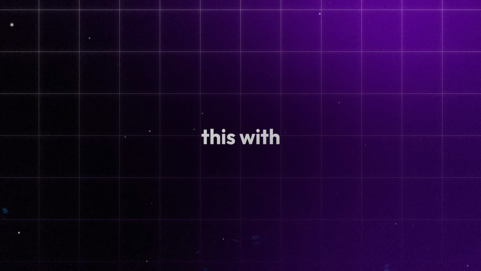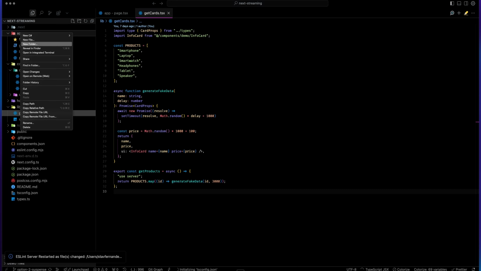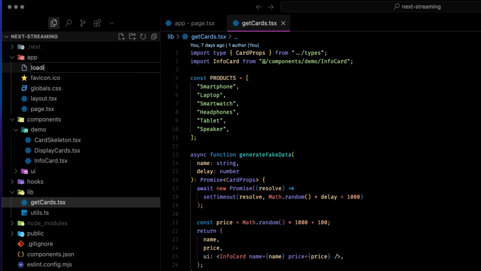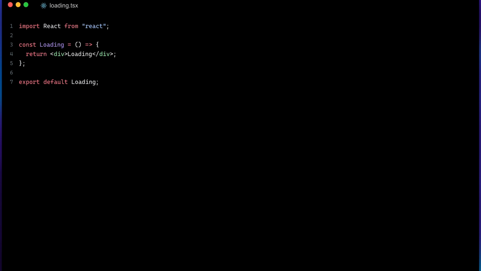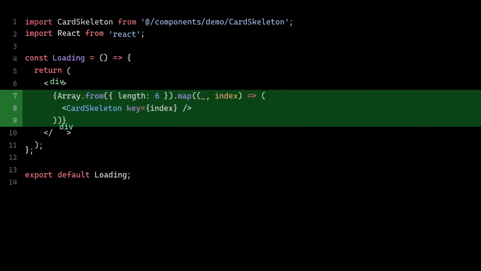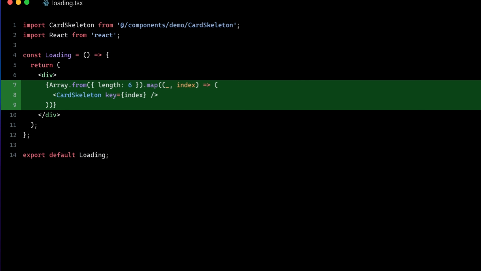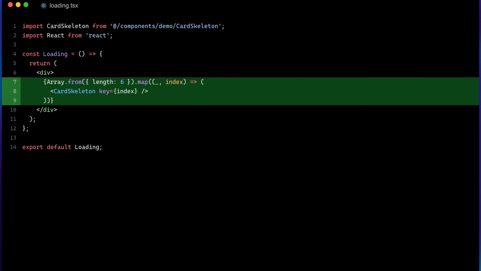Let's fix this with a loading.tsx file. We'll create the file inside our route folder. In our example, it's going to be the main route. Now, once we've created the loading.tsx file, inside it, let's return a skeleton loader. In our case, we'll use a card skeleton and generate a grid of 6 placeholders.